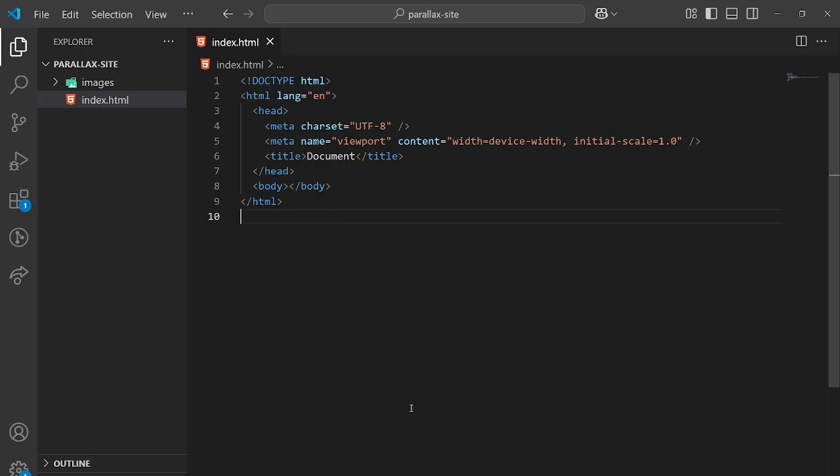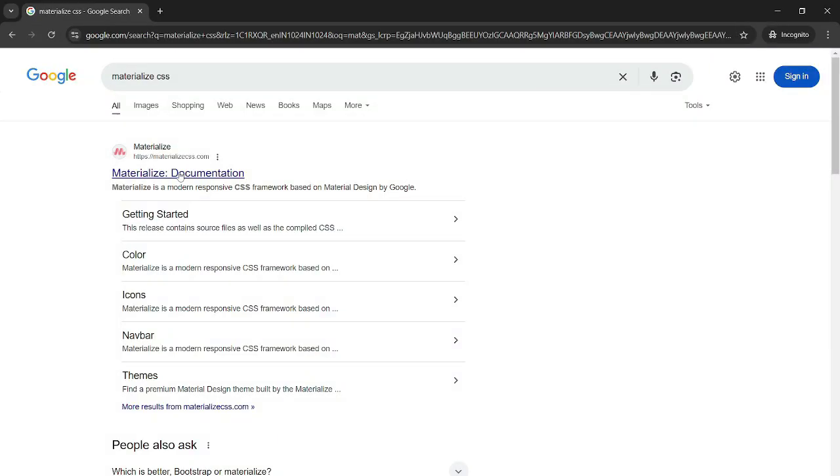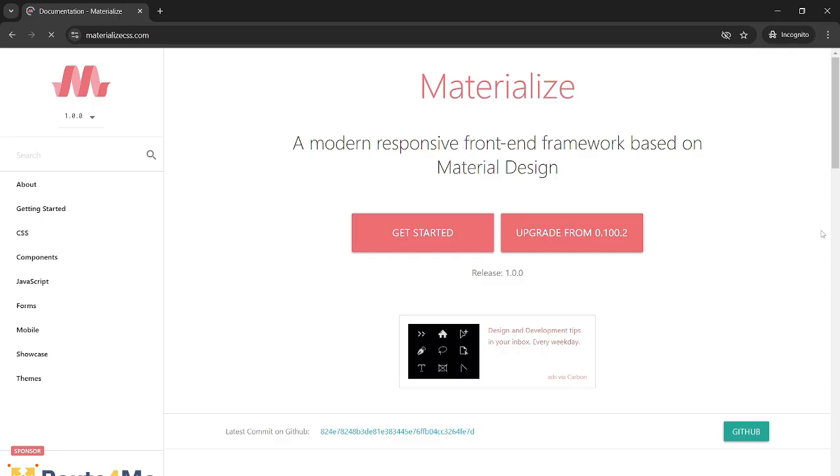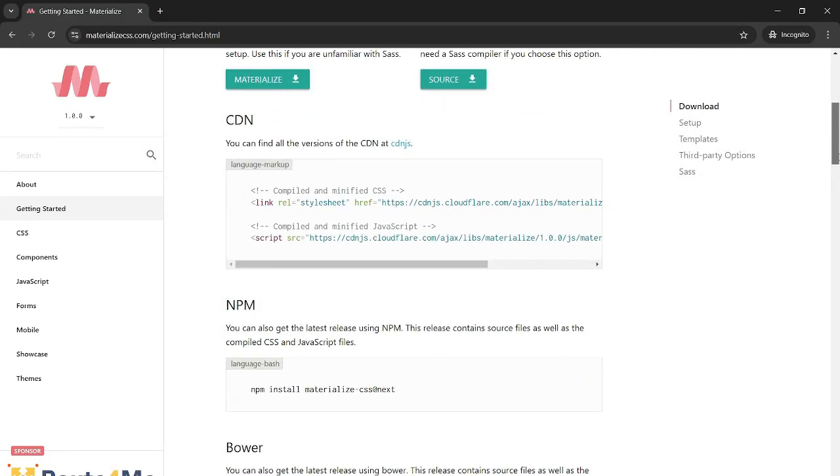In this project, we are going to use Materialize CSS. So let's check the documentation. Let's search for Materialize CSS and click this link. So this is the official documentation for Materialize CSS. Let's click this getting started, and from here, if I come down, you can see the CDN. We have two links: compiled and minified CSS, and compiled and minified JavaScript.